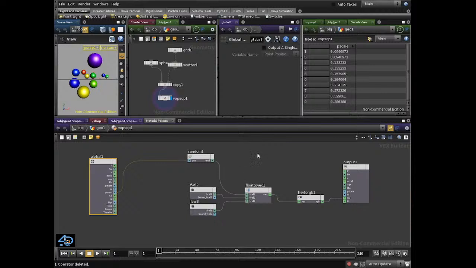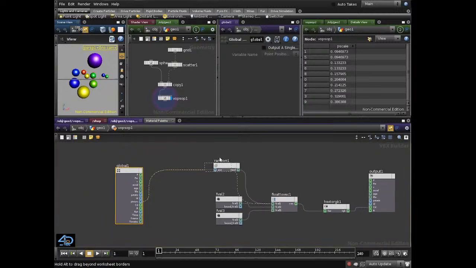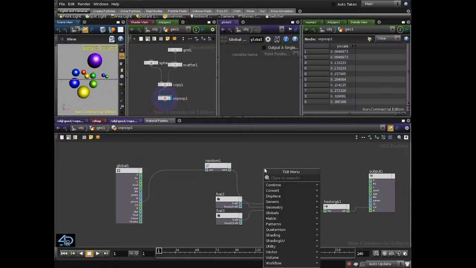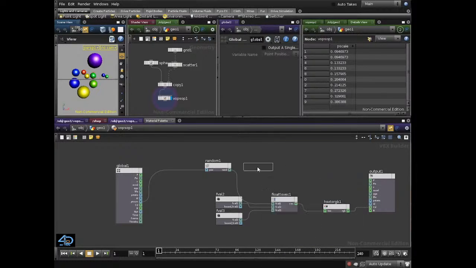Well, can I control color with that? And the answer is sure I can. I need to bring that in here first. And I can do that a couple of ways. I'm going to use the import attribute command, or node. And instead of CD, I'm just going to look at this value here, and I'm going to set this to p-scale.